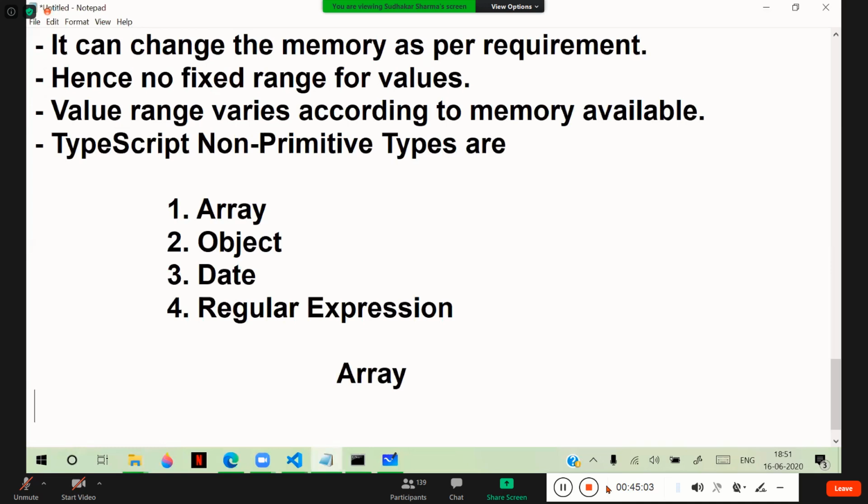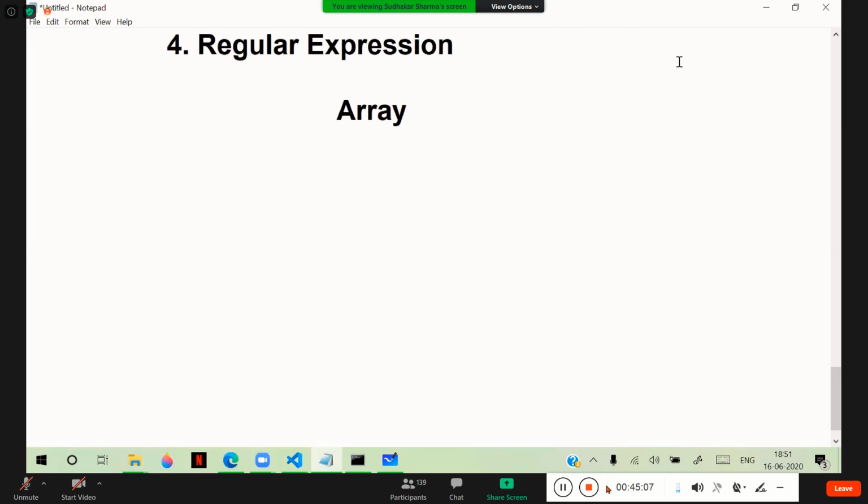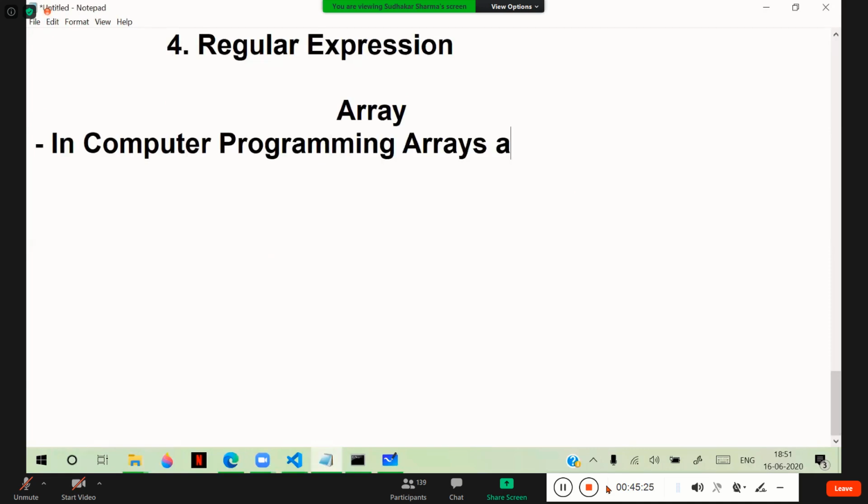What is an array and how do we define an array? We need to understand that. So let's see one by one how we can work with the array. Actually, technically, in computer programming, arrays are used, right?